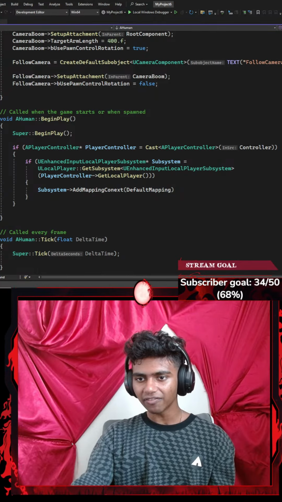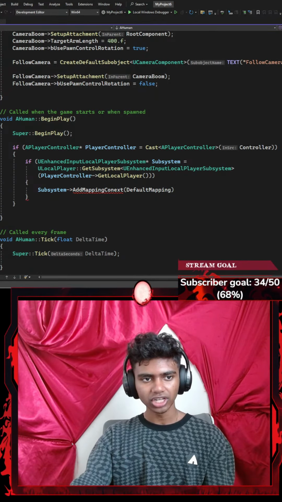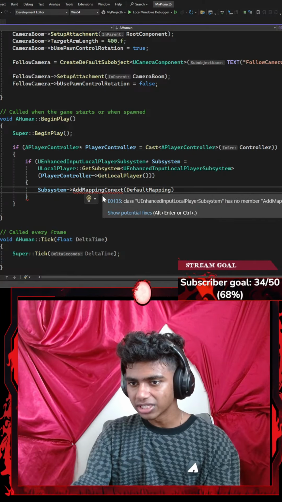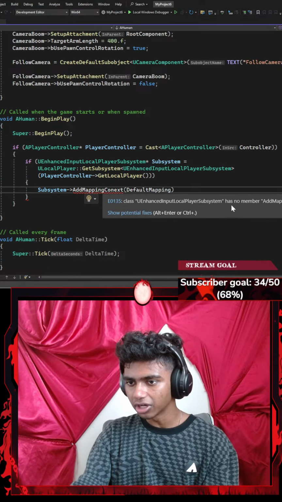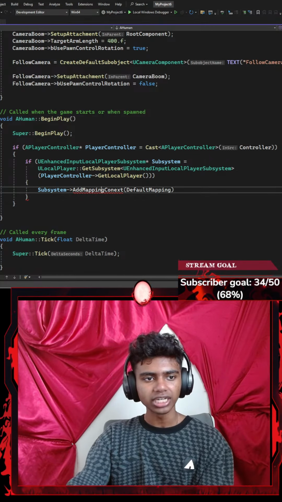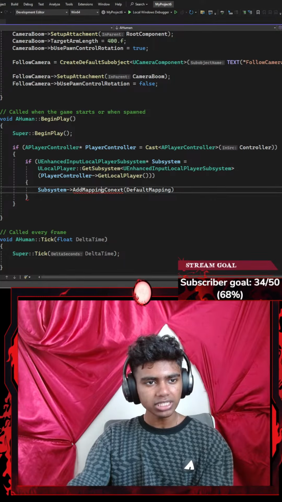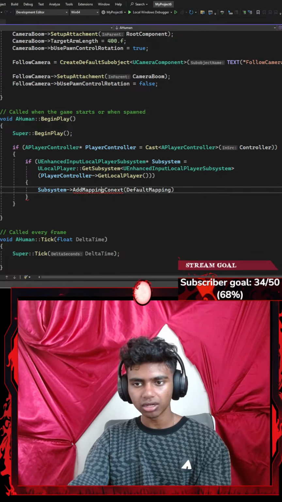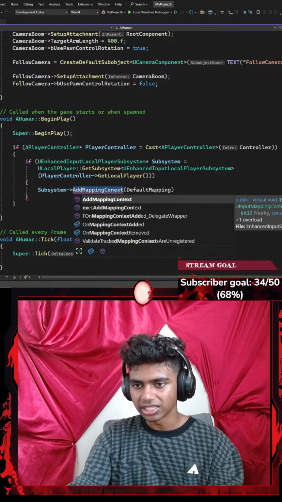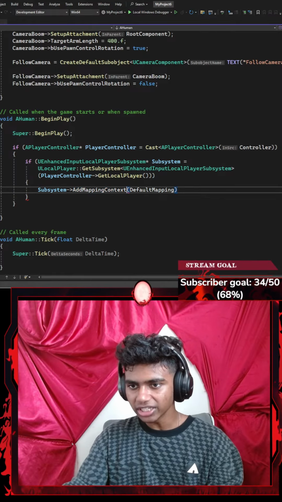There we go. Now I can have access to add mapping context. Let's hit Control S to save the code. Okay, I still don't have it. So it says the enhanced input local player subsystem has no member of add mapping context. I see. So wait, am I missing something? It's add mapping context. What if I go with Control Space for IntelliSense? Oh, I spelled context wrong, no wonder.